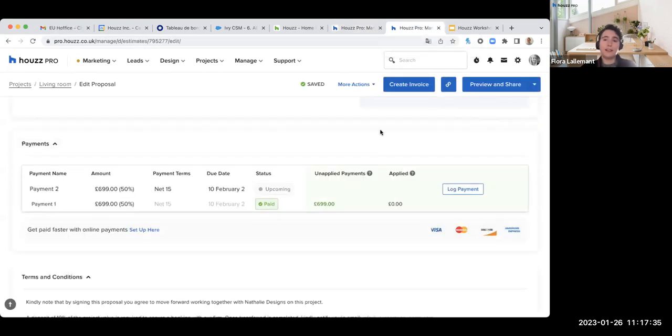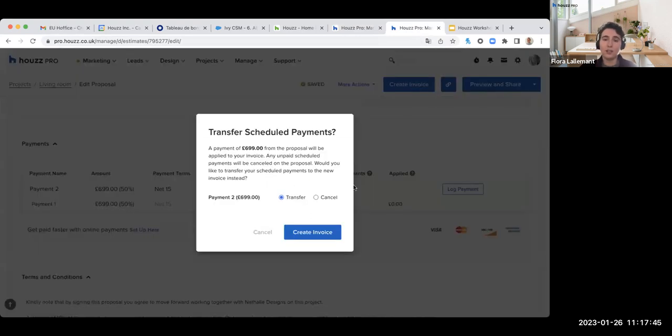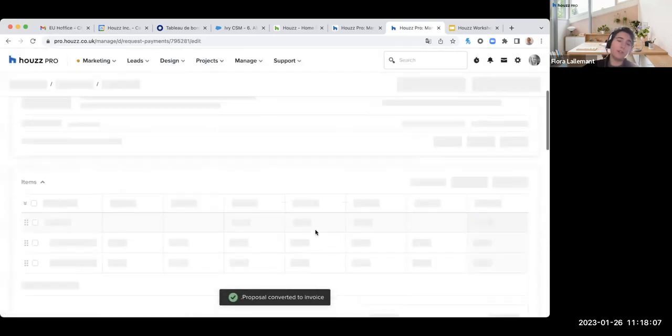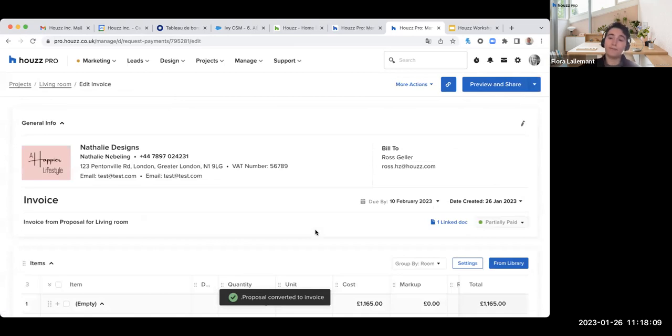So now let's say that we want to create the invoice. As we receive this 50%, we're sure the project has been agreed with the client, so we create the invoice. When we create the invoice, we agree that the payment of $6.99 from the proposal will be applied to your invoice. So we link the remaining payments from the proposal to the invoice. That is very important. And we click on create invoice.